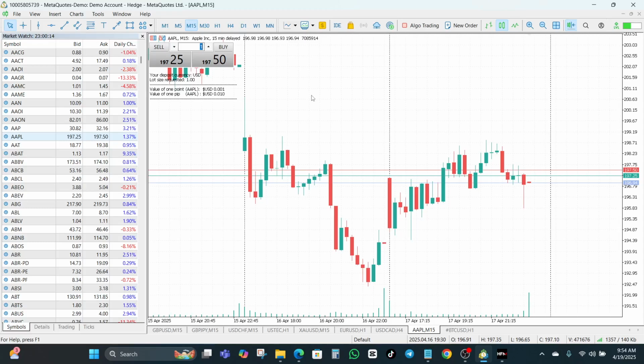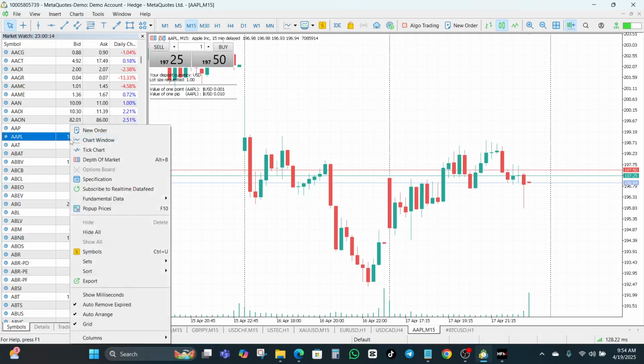So basically, I have shown you how to add stocks to the MetaTrader platform, be it MT4 or MT5, same process. But just ensure that your broker actually offers stock CFDs, because if you check your market watch and you cannot find any stocks, then it is possible that your broker does not offer it. But make sure that you have right clicked here and clicked on show all, because it's possible that some of them might not be visible.